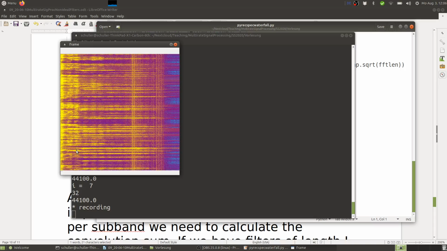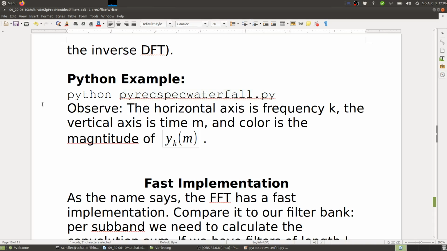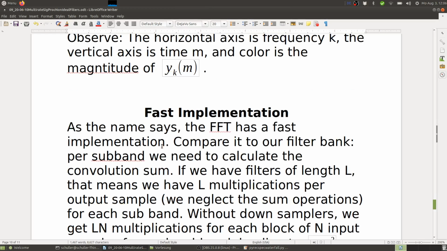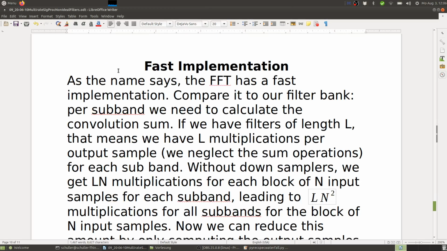So let me press the key Q. So now we finished. So this works. And it even has a fast implementation. So you saw that I used the FFT for the DFT, the fast Fourier transform, and that actually allowed me to do it in real time. As fast as the sample blocks arrived, I could compute the FFT and display. So that's an important property, that the DFT can be implemented fast. So it has a fast implementation.